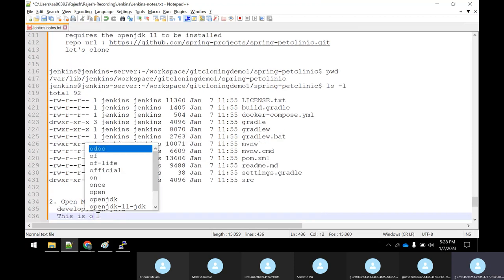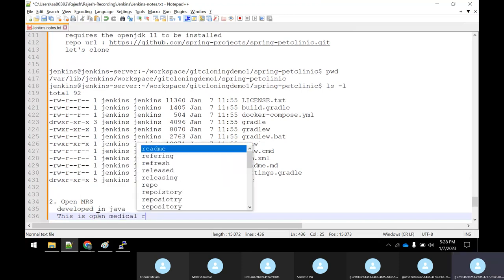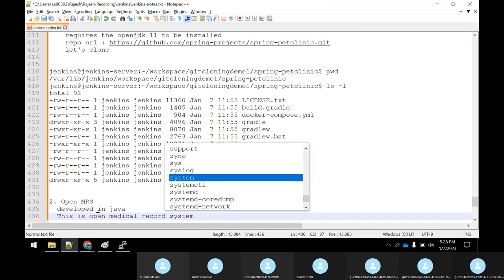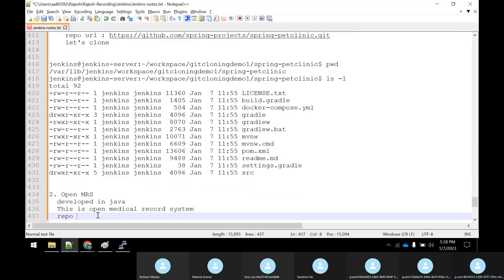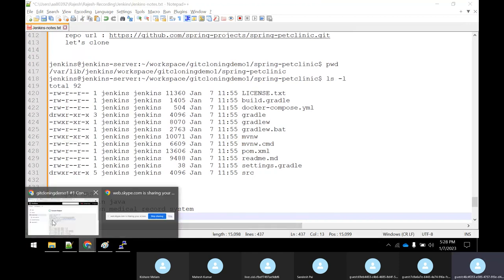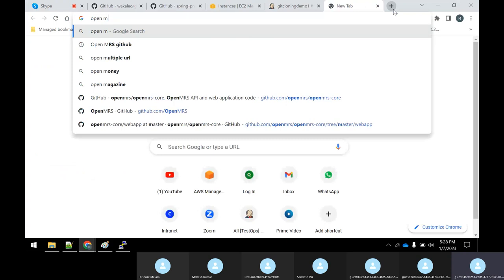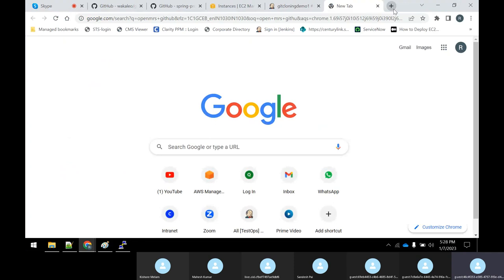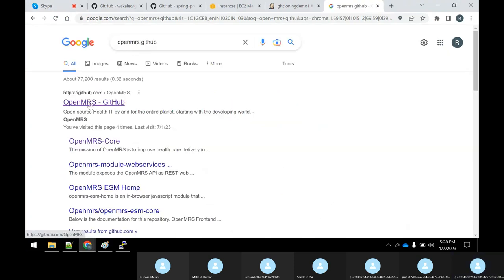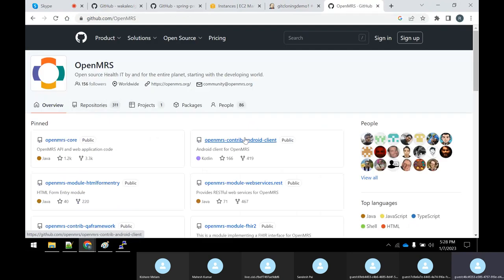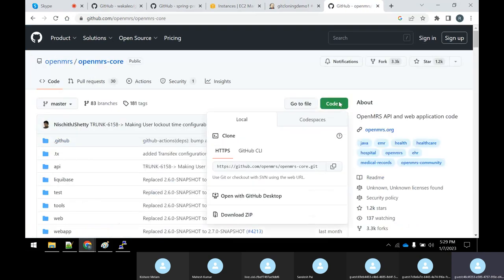Right, Java. So this is an open medical record system project. So what is a repo URL? Repo URL is nothing but the Git URL. Guys, you go to the net and search for OpenMRS GitHub. You'll get this GitHub link. Go to OpenMRS, click here. There are many projects. You will go with openmrs-core. Go to the core, and this is your Git URL. Copy this Git URL. This is your repo URL.